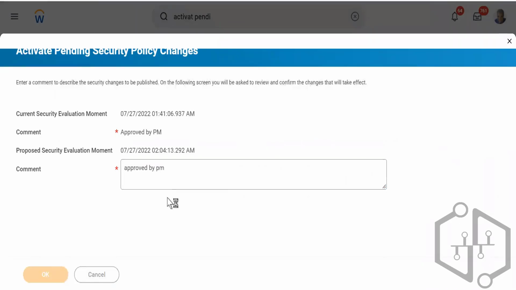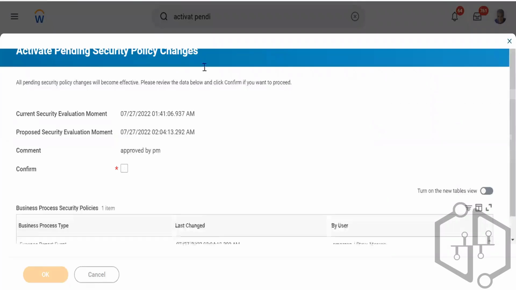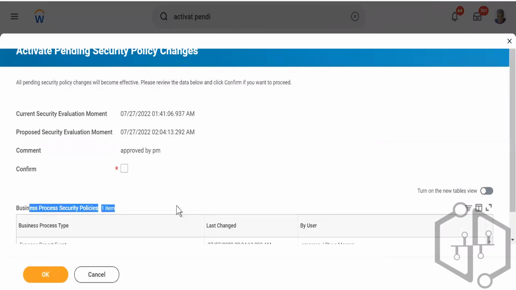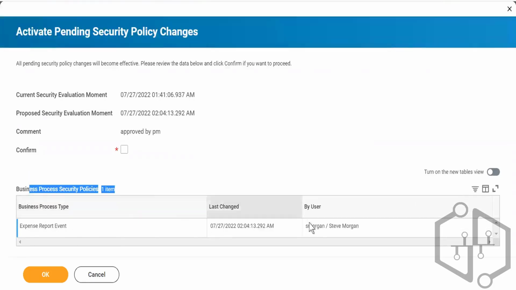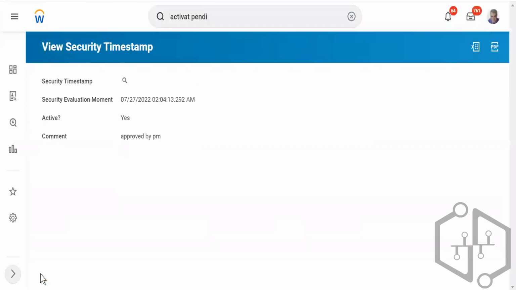Then you would see that now you will have the business process security policy here, not the domain security policy. You see this business process security policies, and this is where you have the expense report event, and you have changed it, and you have to confirm, and you have to click on OK. So this is the major difference when you actually use something for action, and what exactly you are doing. Okay, that makes very important changes.